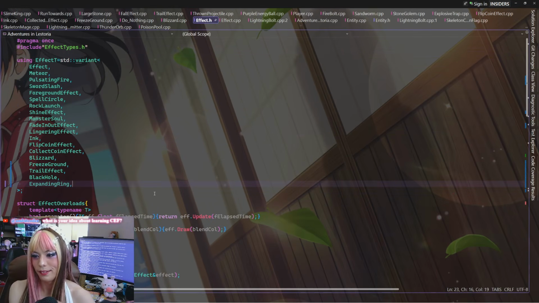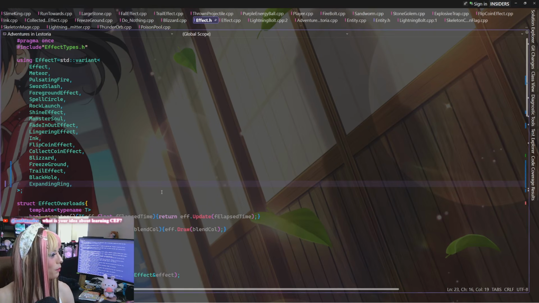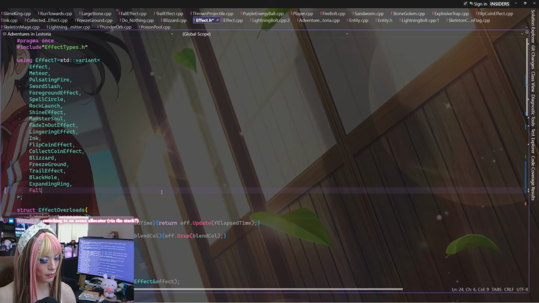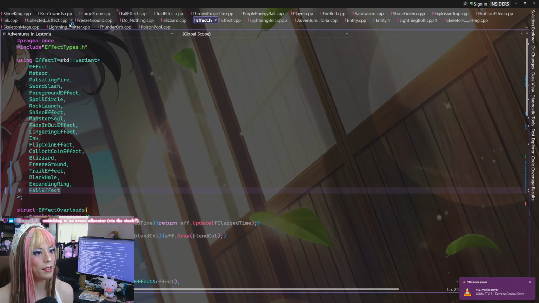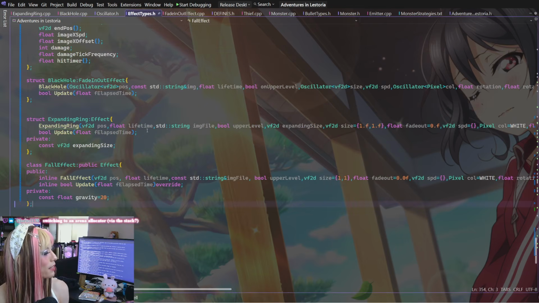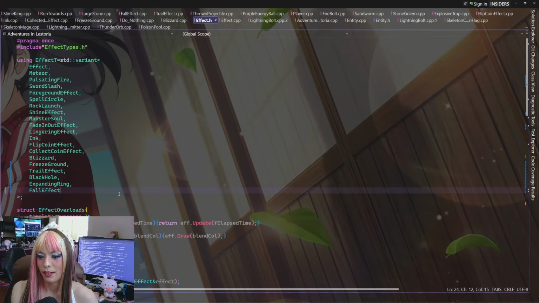So I have expanding ring here. We just finished fixing fall effect, so that can go in here now. And I'm going to need to include it in effect types. I thought I did that already. Fall effect, yes, so that's already included.